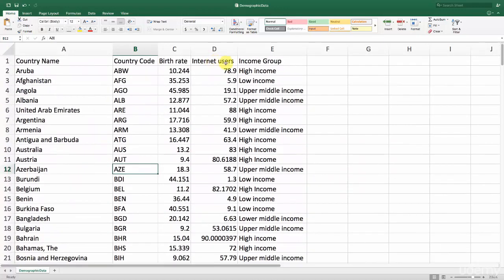So how many out of 100 people have access to internet? 78.9% in Aruba, 5.9% in Afghanistan, 19.1% in Angola, and so on. And this data is for 2012 because that's the latest that the World Bank had for all of these combined statistics.